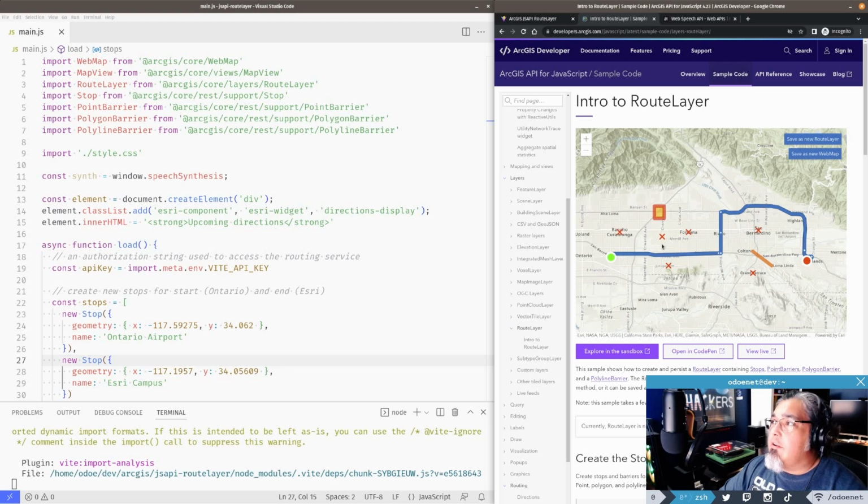So you can see here, there are some barriers on the streets. There's a polygon barrier over here for a fictional event. And maybe there's some incident on the freeway. So you want to avoid that particular intersection as well. So it's going to route you from the Ontario airport to the Esri offices, which is a pretty popular route for people coming in from out of town.